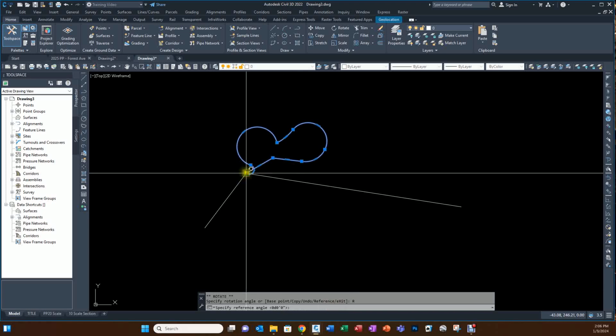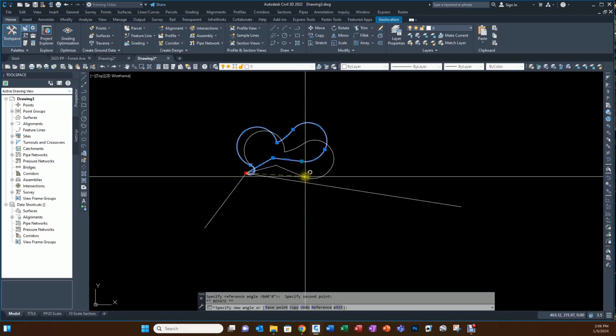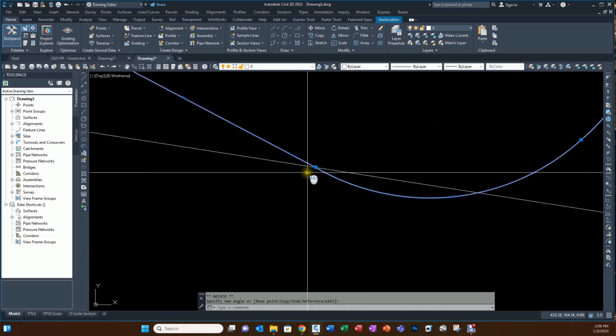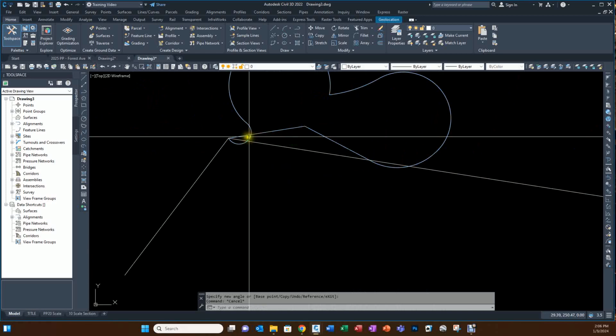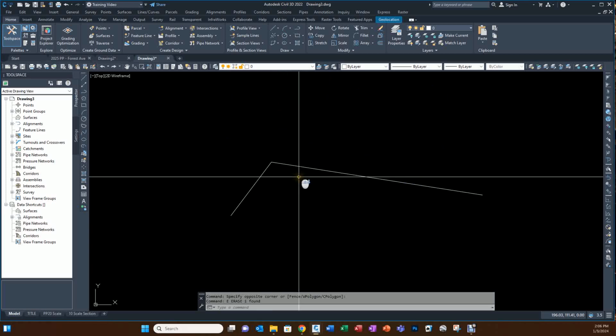It says reference the angle from here. This is the one that's going to be rotated about. And you say, I want this point to rotate right around to here. Now that is a perfect rotation with the two lines that I wanted. So that can be handy.